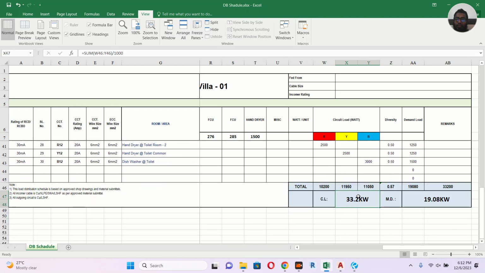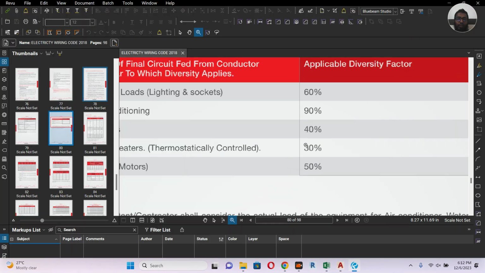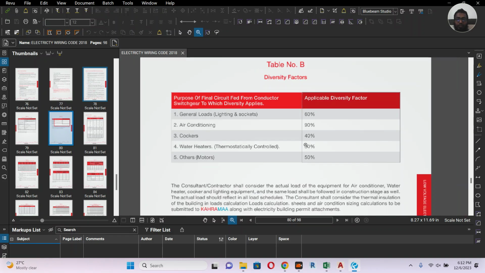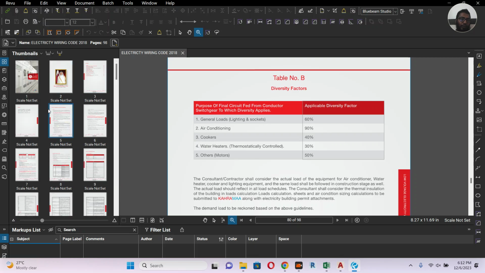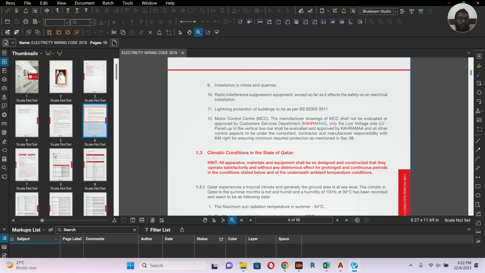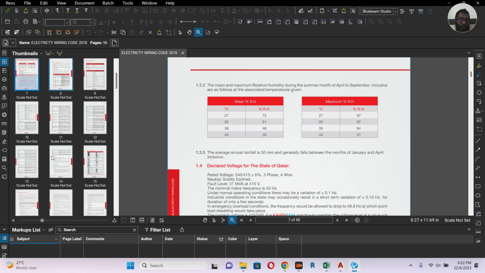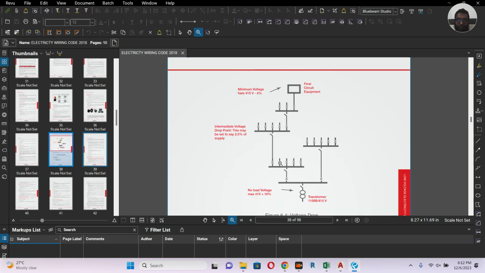And see, I have 33.2 kilowatts. So now I am going to decide how many ampere of breaker we need for this DB schedule. If you go to the Qatar regulation, you will find some regulation for calculating the amperes. And the problem is I don't know which page it's available on. I will try to find it for you.